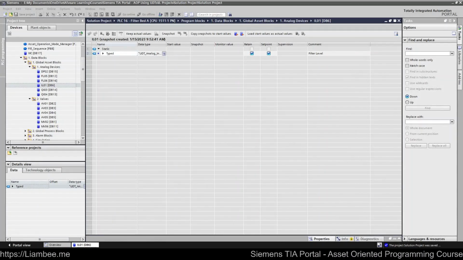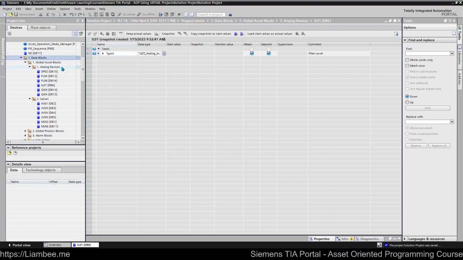In the previous lesson, we looked at creating instances of assets. Now that we know what we're doing with that, we can start having a look at creating bespoke data that's not based on a UDT for that particular asset. So you can see in the project here, I have a folder for analog devices and a folder for valves. The naming convention denotes what type of asset it is.